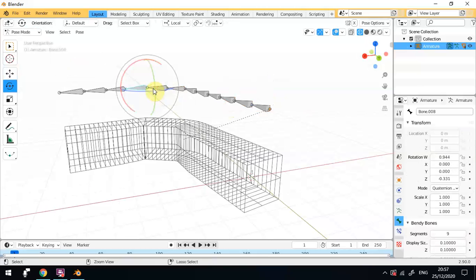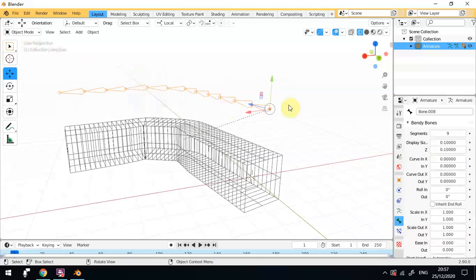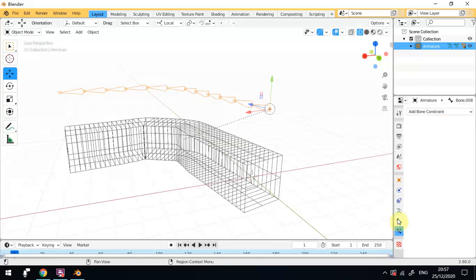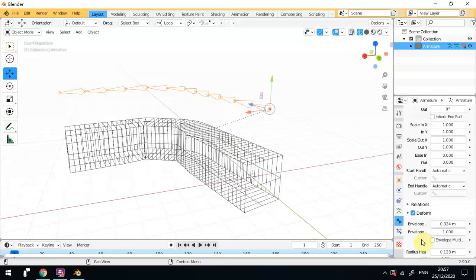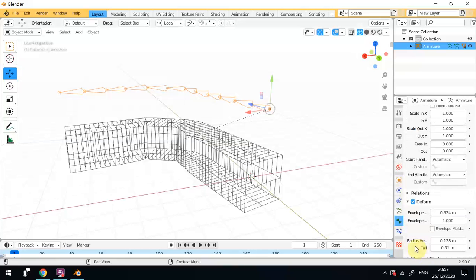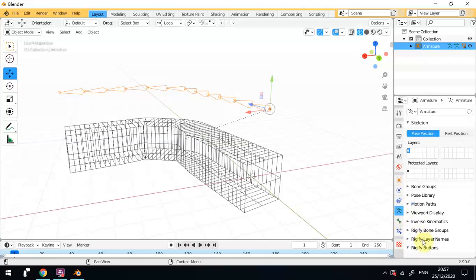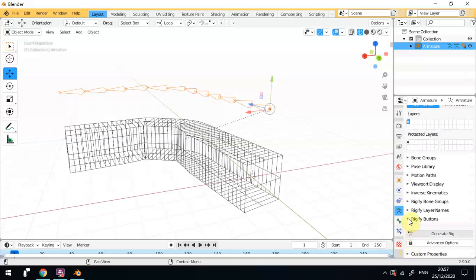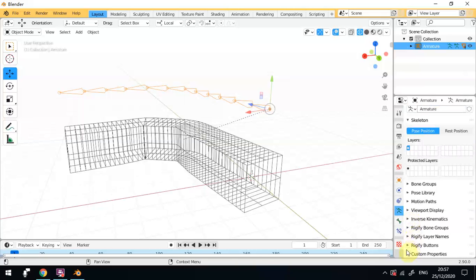It doesn't work much. Let's go back to object mode. What else is this one? Add bone constraint. I'm not too used to bone constraints, so I'm not going to mess with that. Deform, relations, and looking at some other stuff here. Full on exploration. This is Rigify buttons. Generate rig. Interesting. Bone groups. Inverse kinematics. Here we go.